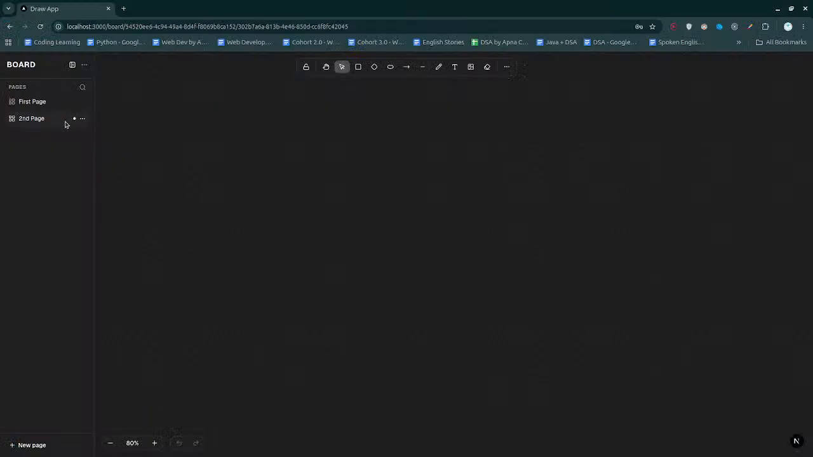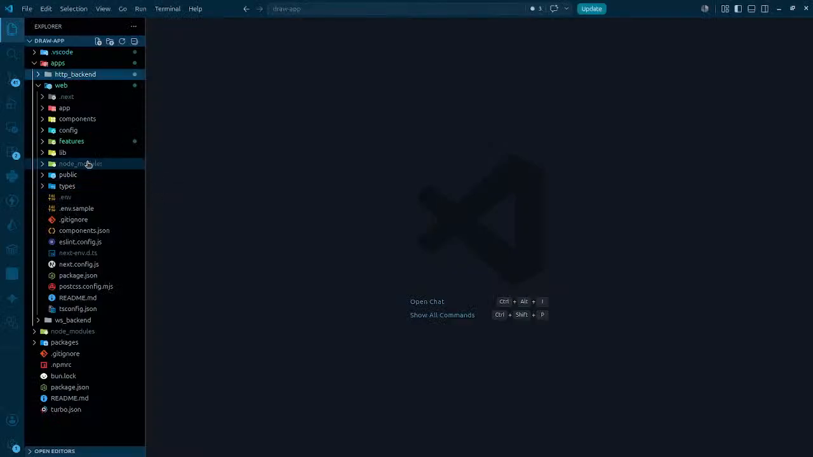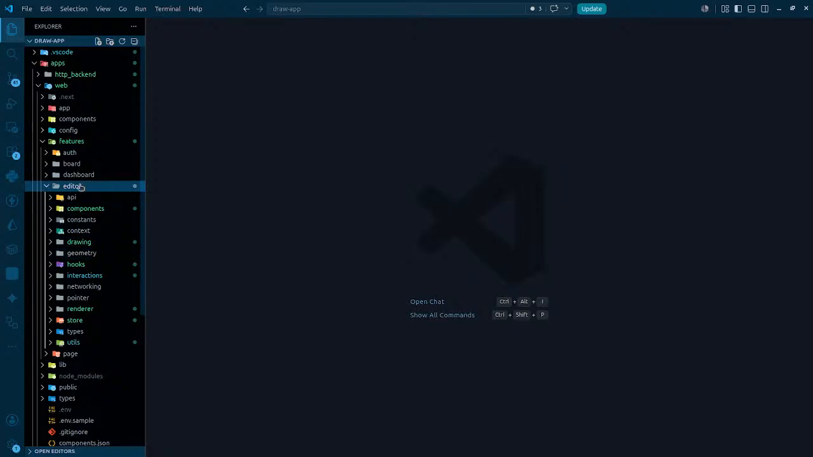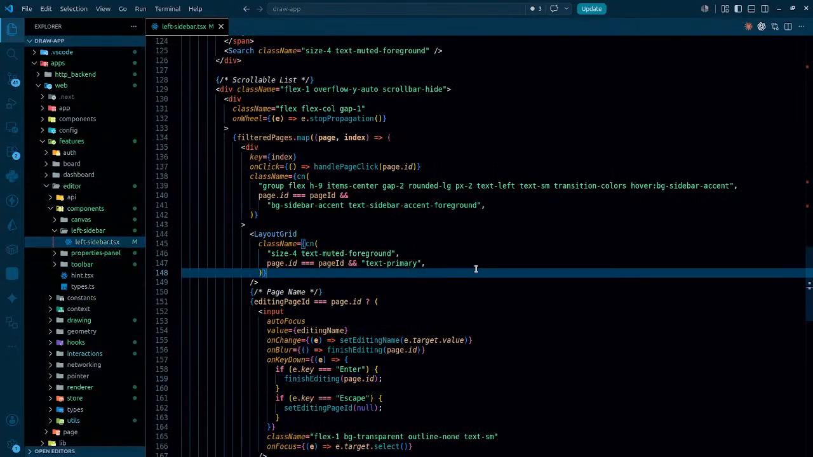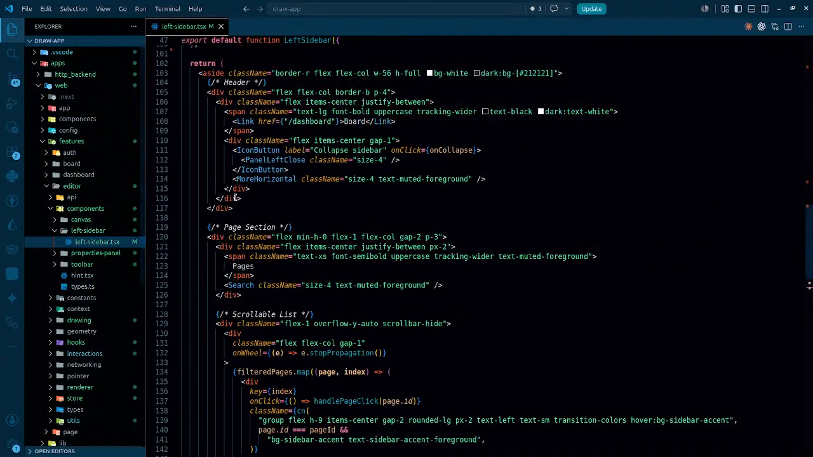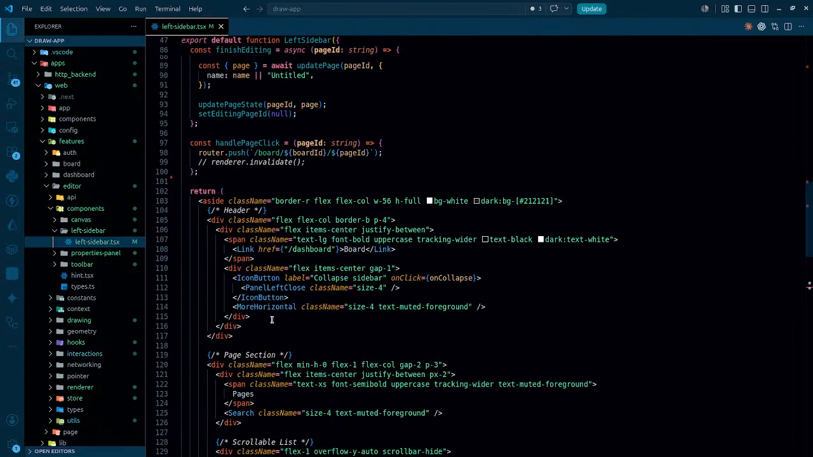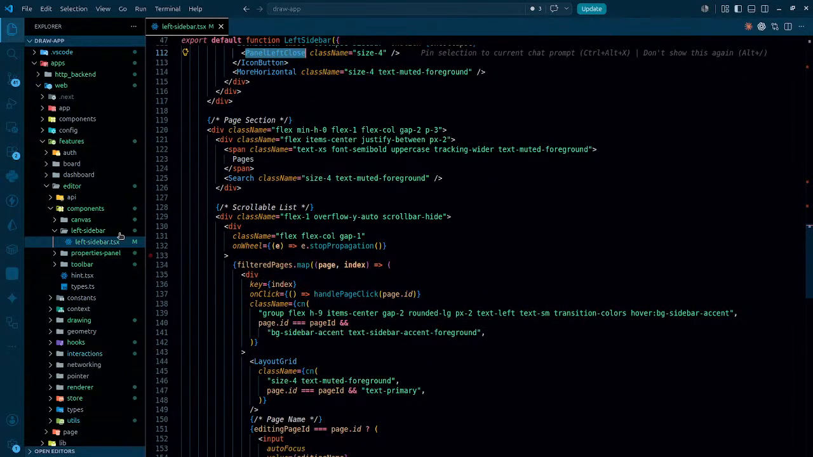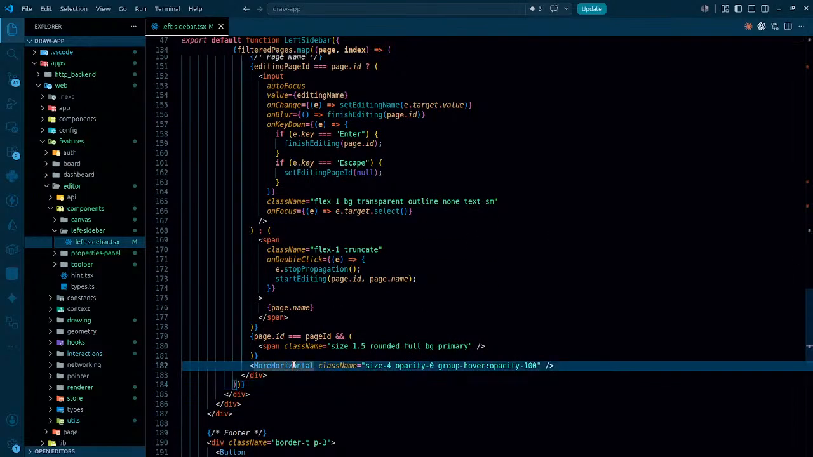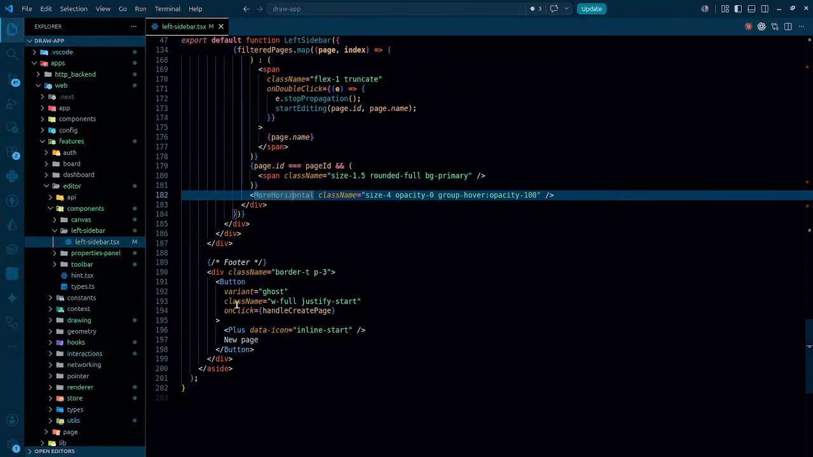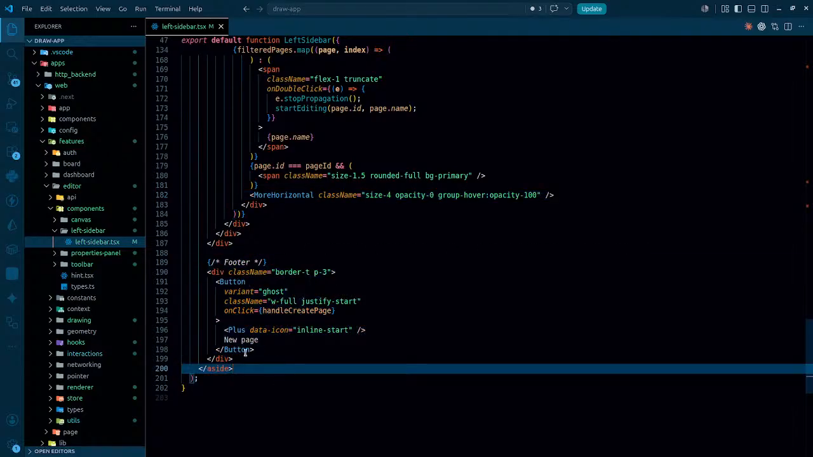But at the end of the day, what do we want? That is the editor, and inside the editor we have this page section. So let me go there. Editor, inside the editor we have components, and then we have left sidebar, and this is how the left sidebar actually looks like right now. Inside that we have close button, that is okay, but at the end of the day, what am I missing here? We have the footer, that is just used for creating a new page.